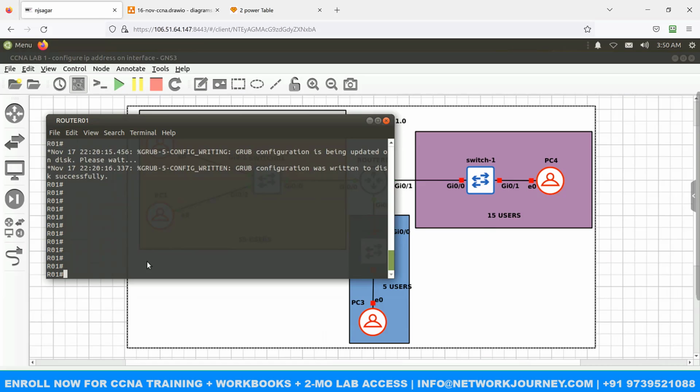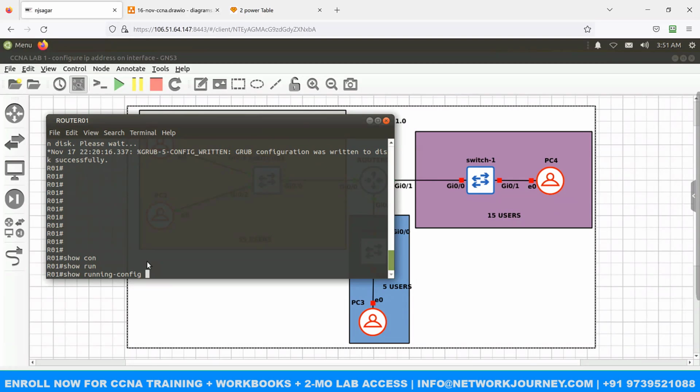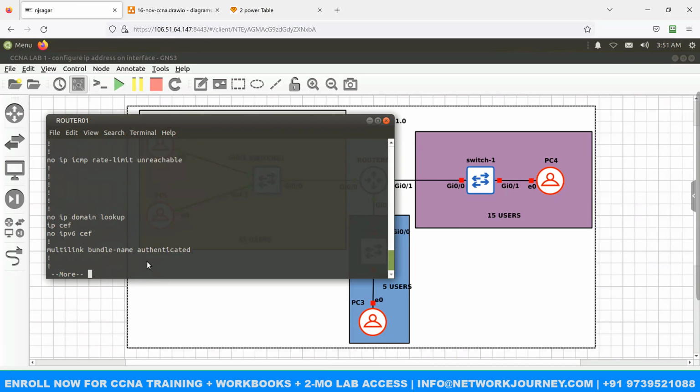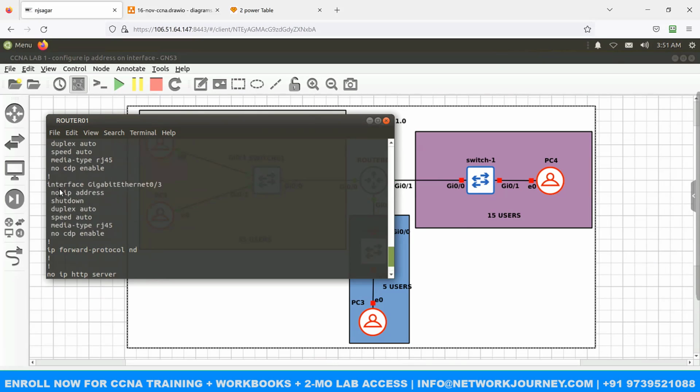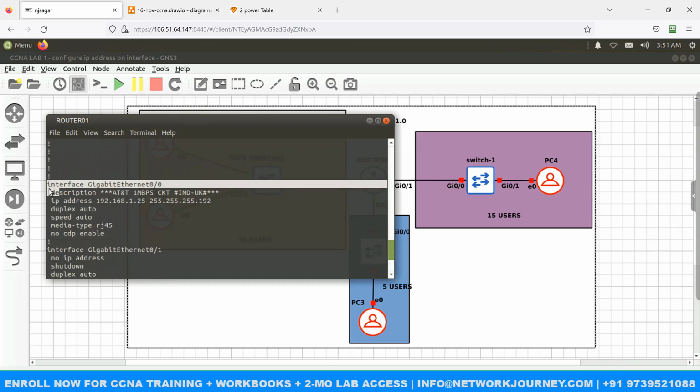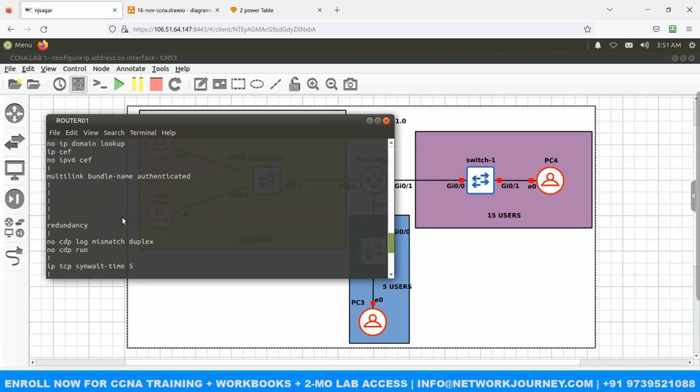Show config. No, show config will not work. Have you heard about show running? No. Show running configuration will give you the complete output of a router. But the problem is you have to scroll. Say, for example, here I can see the complete config of what we did, but I have to scroll.